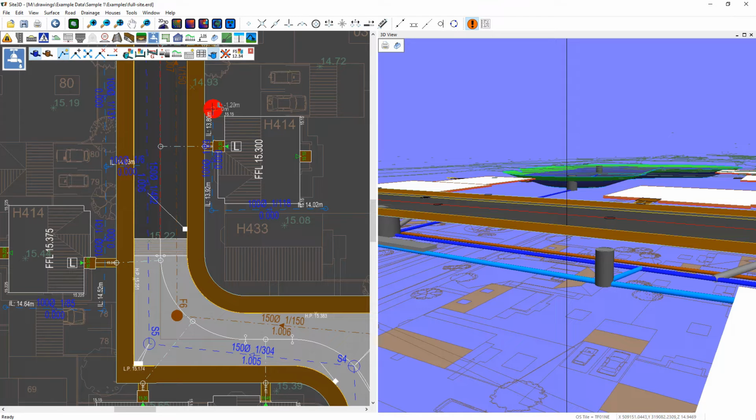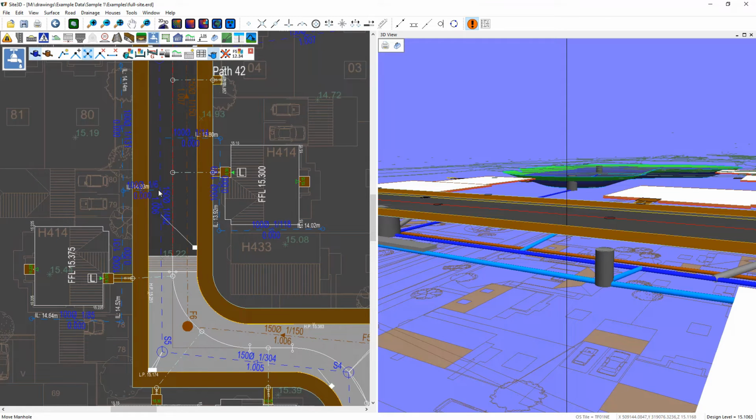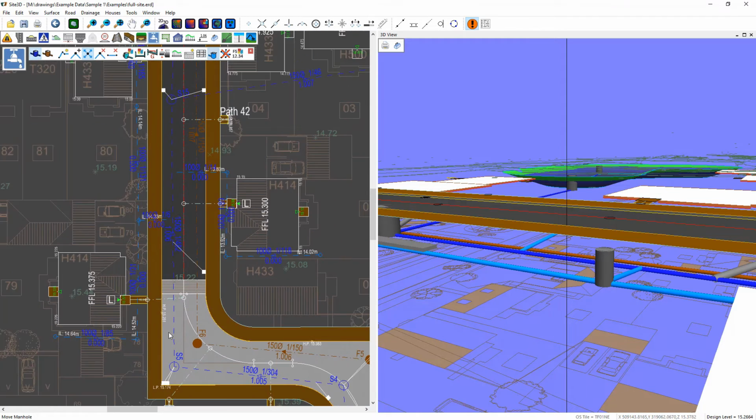So if I do the similar on the other side, click from that manhole onto that pipe, find the position, click, and it's now put in another pipe-to-pipe junction for us there. So now, if I go to move manhole, I can show you how these pipe junctions interact as I move this one manhole. So junctions will move with the pipe.